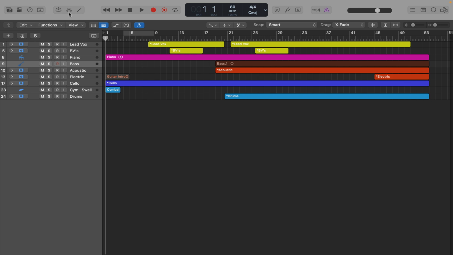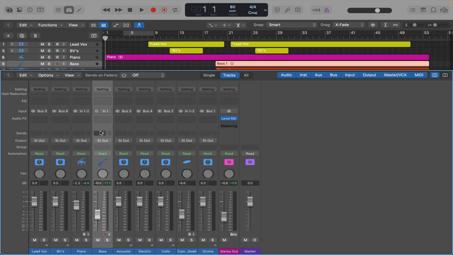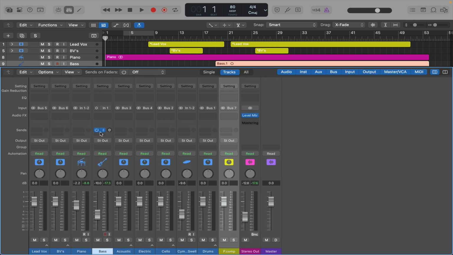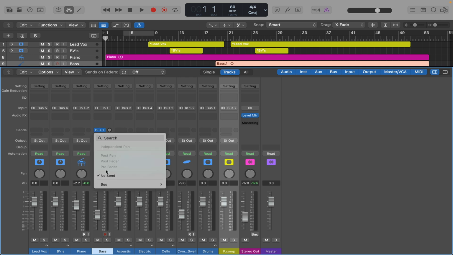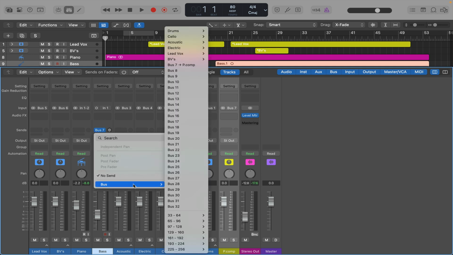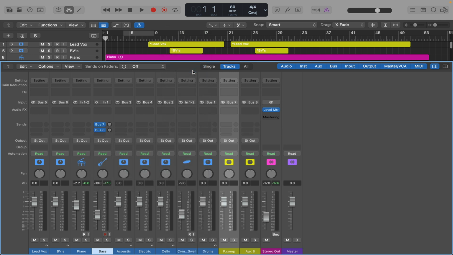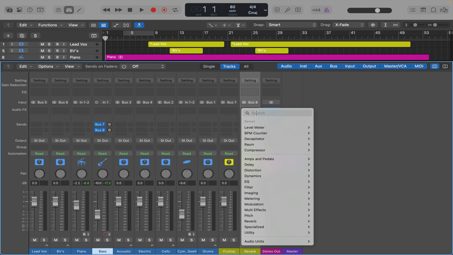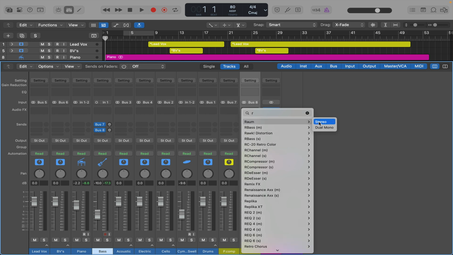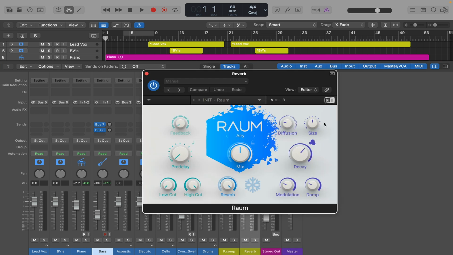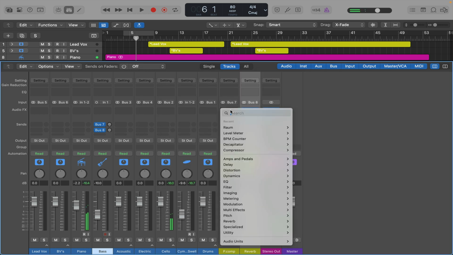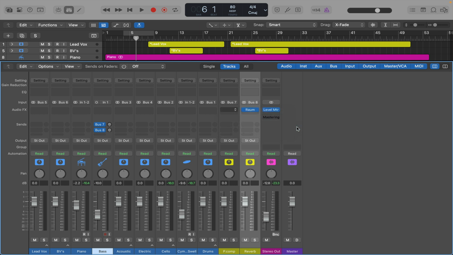What I'll do first actually is set up parallel compression and a reverb bus. That way, if we want any reverb or any compression, we can just send it to these two buses. So I'll choose my favourite reverb, which is Raw by Native Instruments. Stick that on there. Use a compressor. LA2A by Waves, good for this.